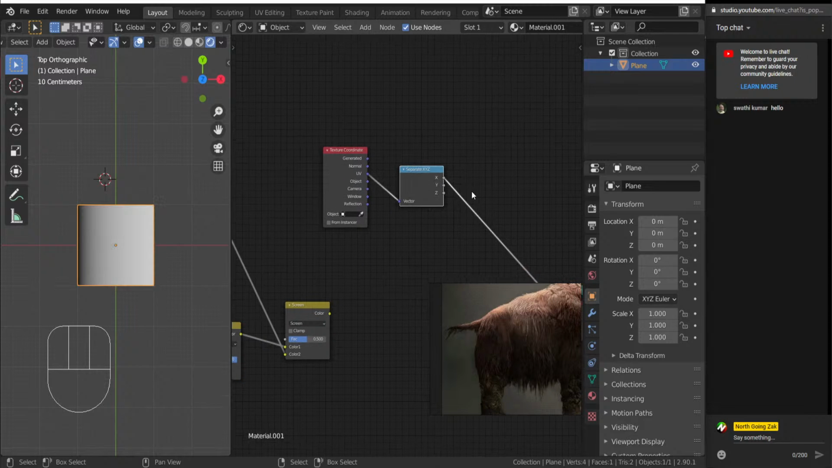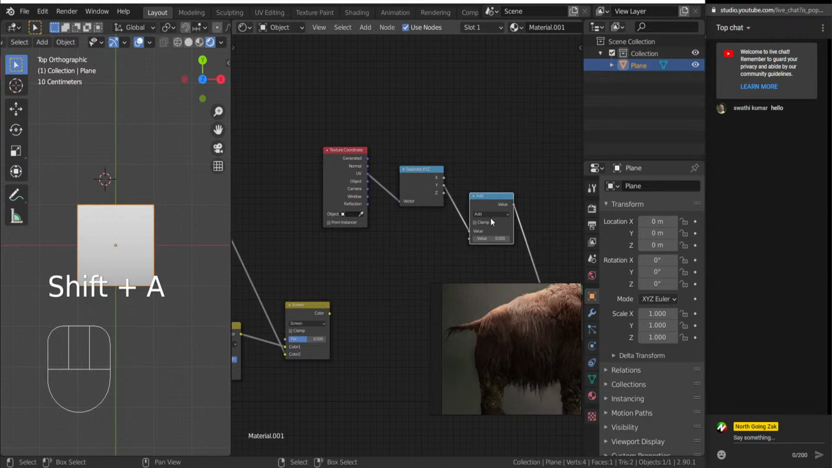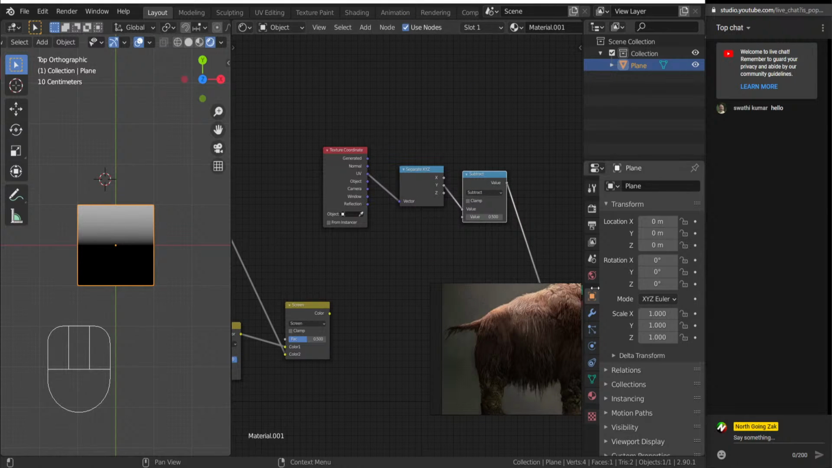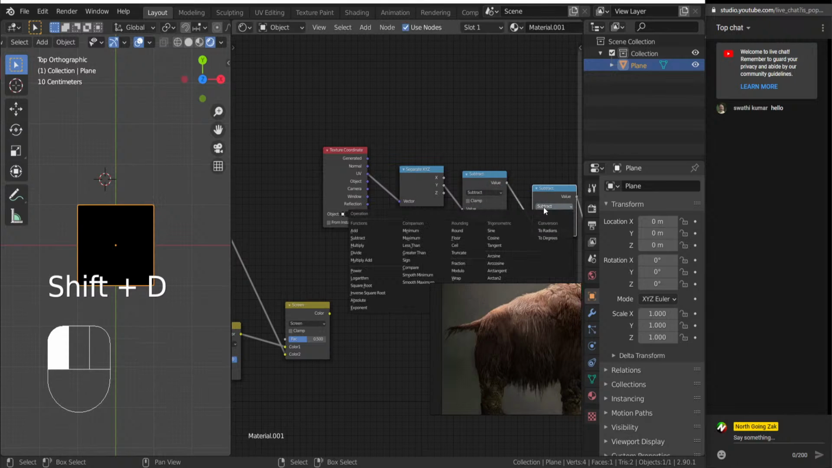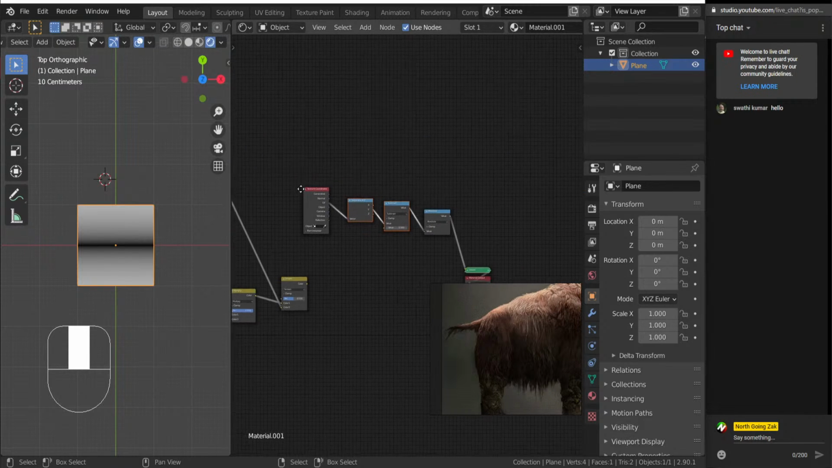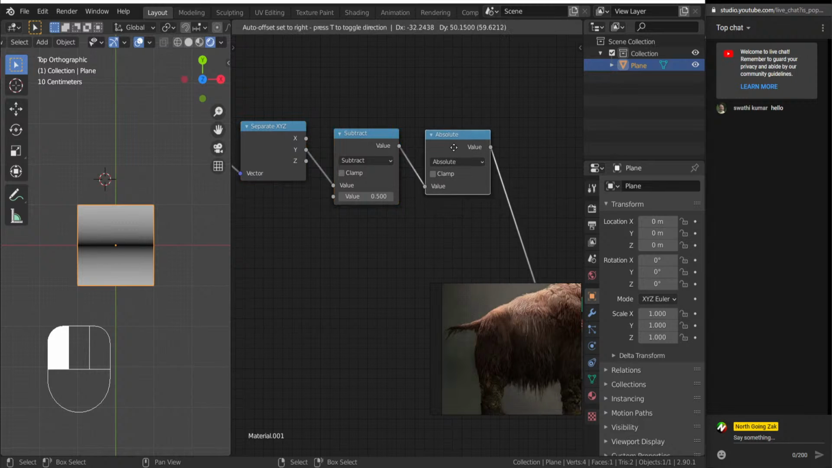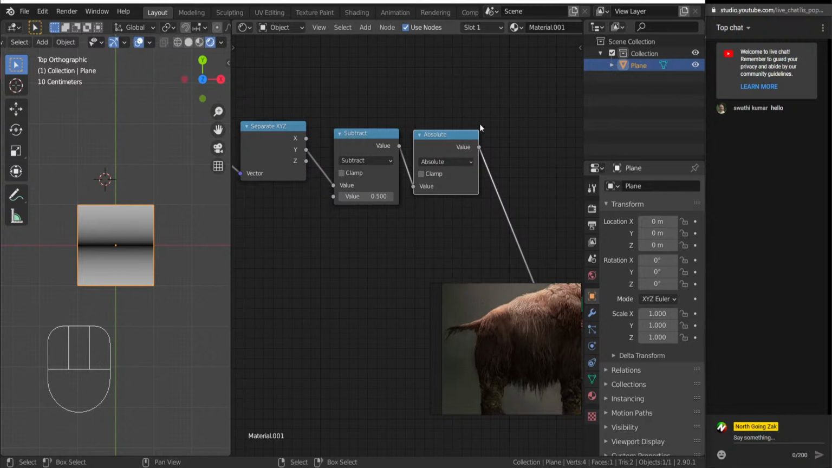Separate. And then do subtract, that'll put it in the center, and then with an absolute value, we can flip it. So these math nodes just affect one value, while the vector nodes affect multiple ones, because positions, or vectors, are based on 3 values: x, y, and z.